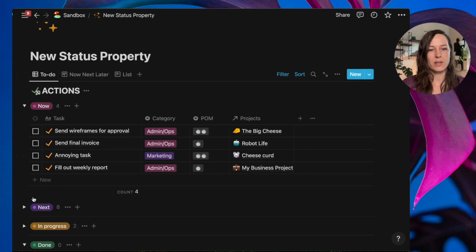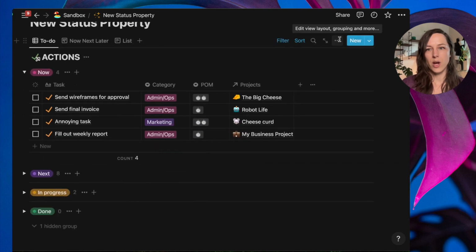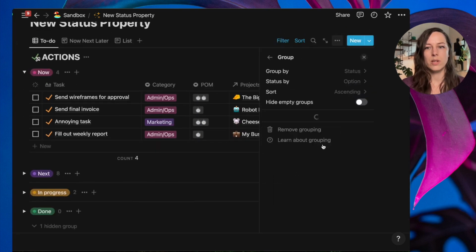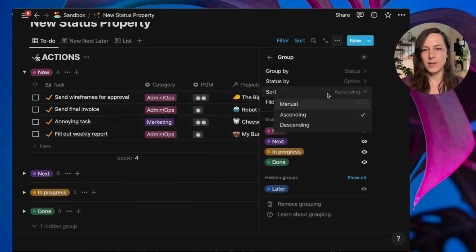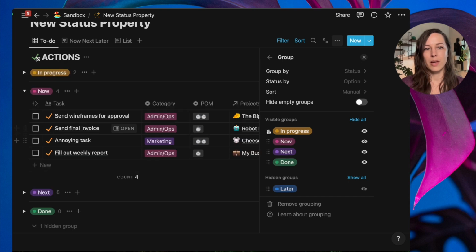I can collapse everything that's not happening right now, or I can move in progress to the top. So let's say I want to adjust this. I can say sort manual instead of by ascending, and I can say maybe I only want to see the stuff that's in progress at the very top, then I want to see what's now and then next and then done.